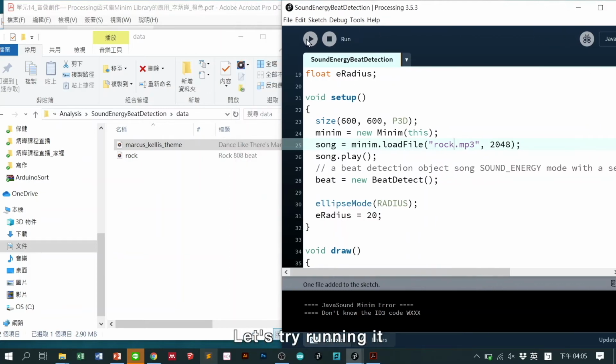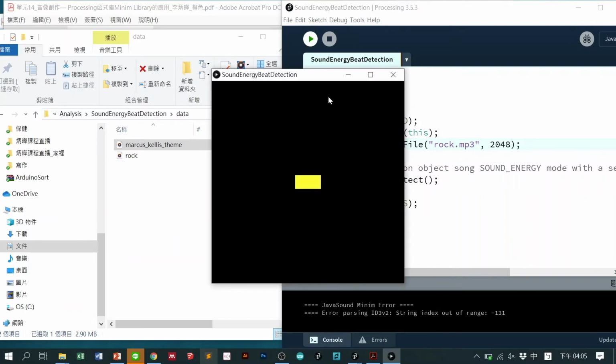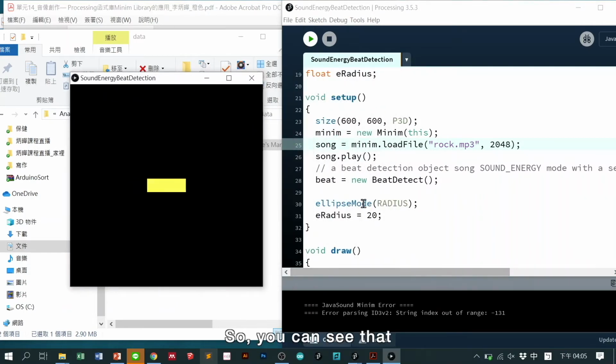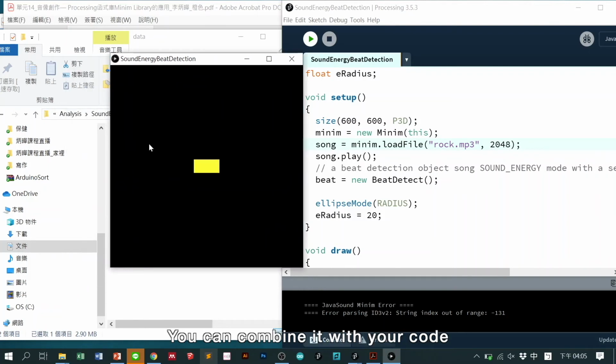Let's try running it. So you can see that you can freely use the non-copyrighted music that we just found on the internet. You can combine it with your code.